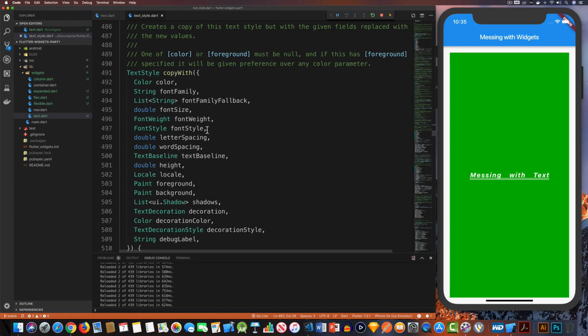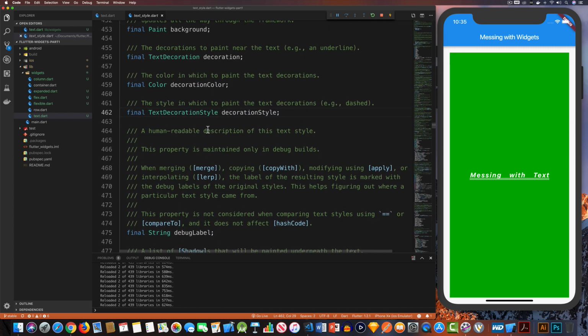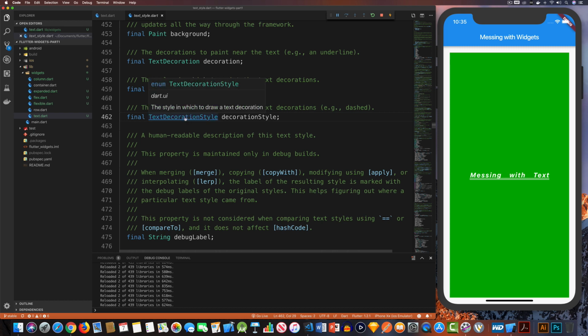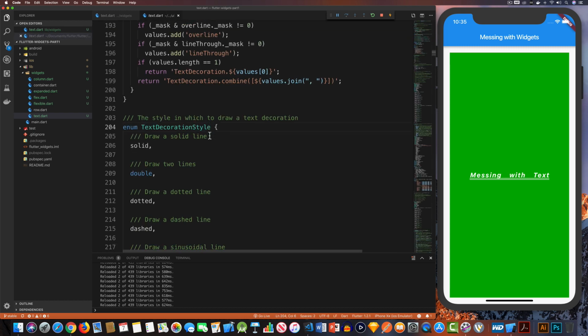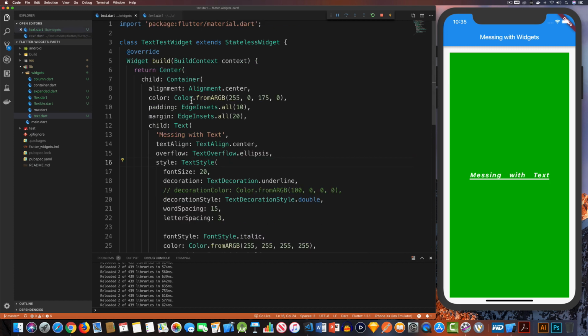Decoration style. Now, where are we? Okay. I was in the wrong spot. No, it's just an enum with a few options. What's wavy? I should look up wavy. Dot wavy. Ew. Okay then. Anyway, I might end the video there, guys.